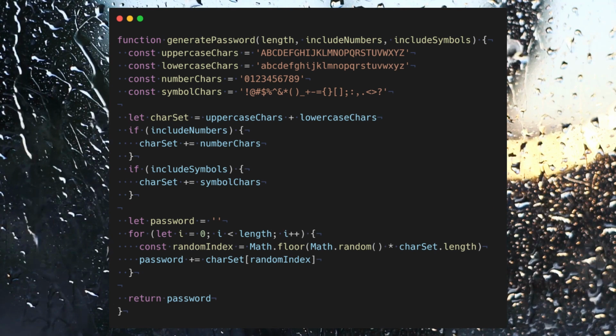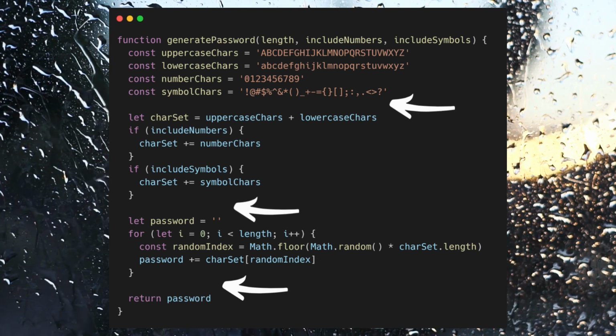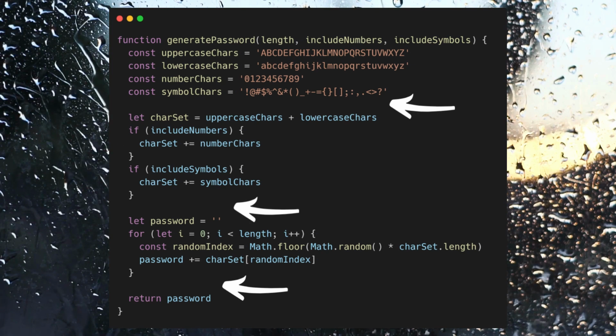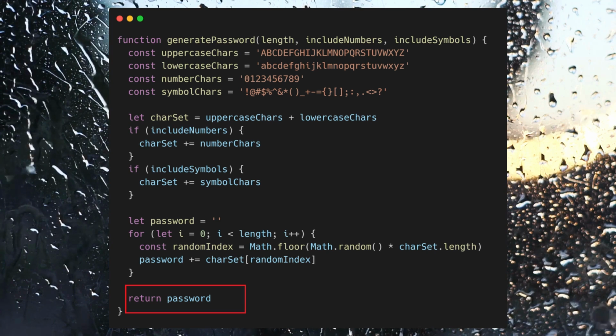The function body uses whitespace and indentation to clearly separate the different parts of the function. Blank lines are used to separate the different parts of the logic. And finally, the function exits by returning the generated password.